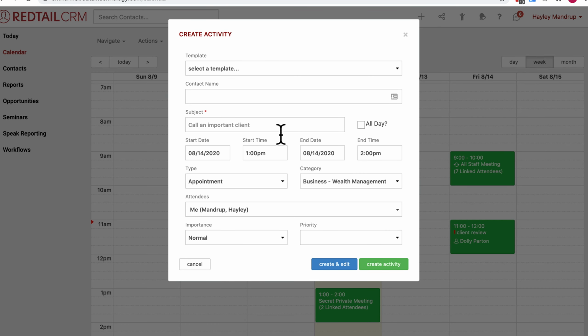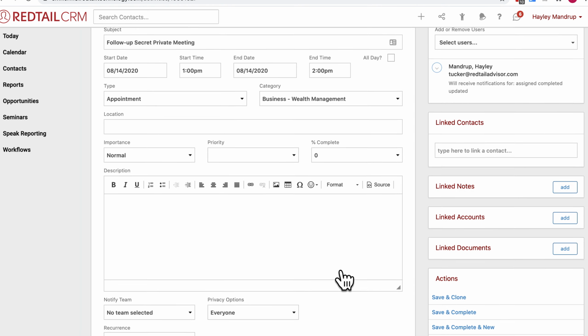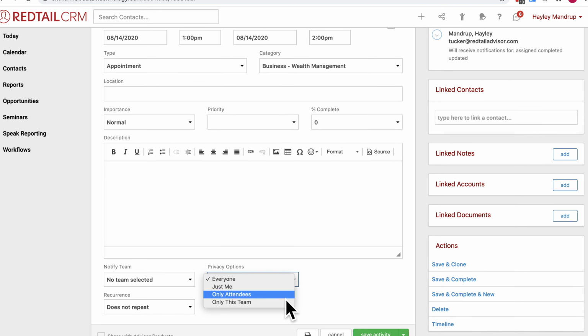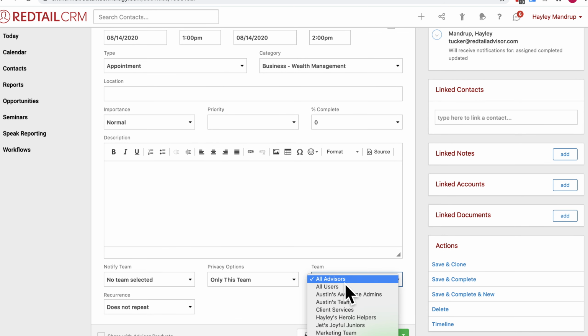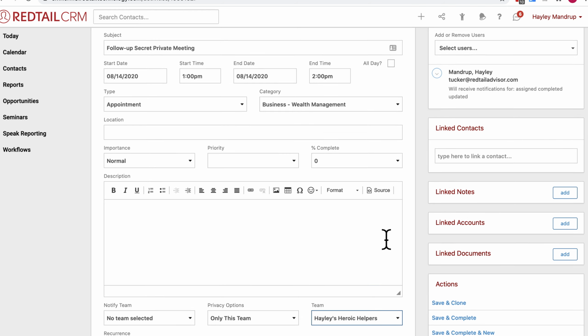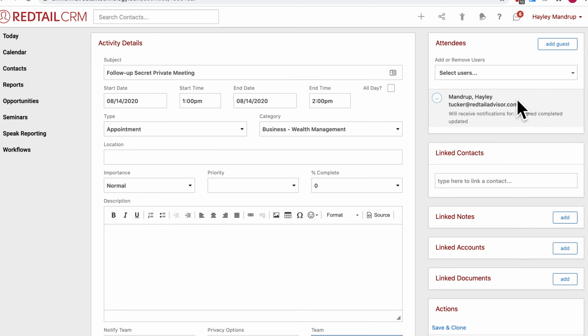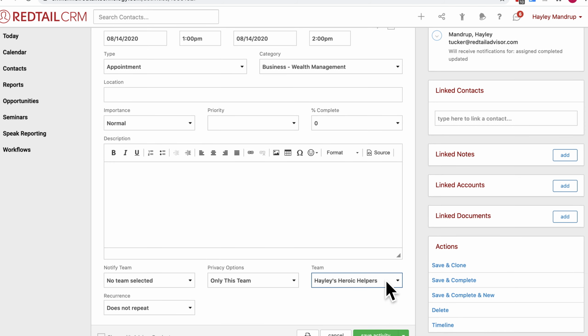Okay, so again, we're going to have a follow-up secret private meeting. Okay, we're going to go to the create and edit options. And this time, I'm just going to set the privacy option to only this team and choose the team for Haley's Heroic Helpers. Now, please note that Leonidas is not added as an attendee in this case, but he is part of Haley's Heroic Helpers, so we'll explore in a second if he's able to view those options. So let's save this activity.